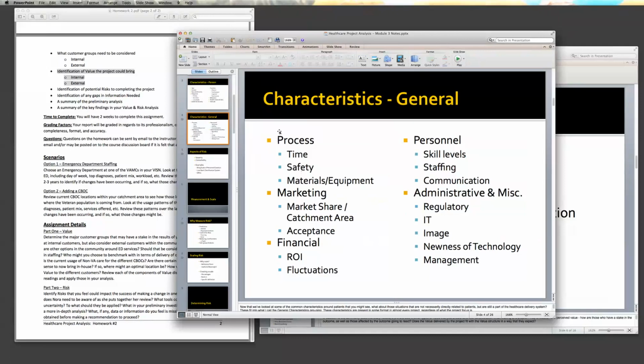So when you're looking at this list, what I would recommend is that you look at my 5 yellow bullets. So we've got process, marketing, financial, personnel, and administrative and miscellaneous risks. So look at each of these 5 groups and think about what might be risks around process. Okay, and when you're thinking about risk, it's important to look at both the risk of what if we do the project and what if we don't do the project.